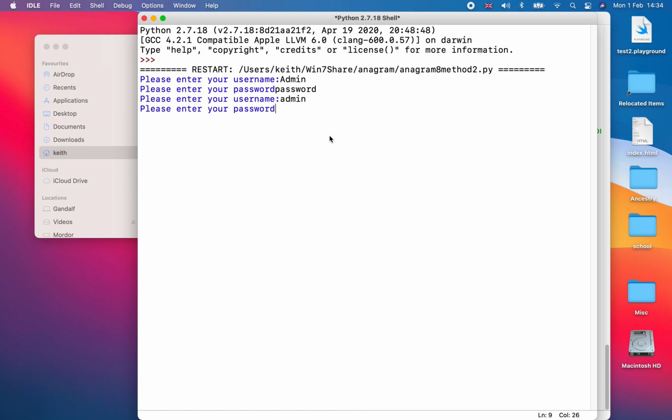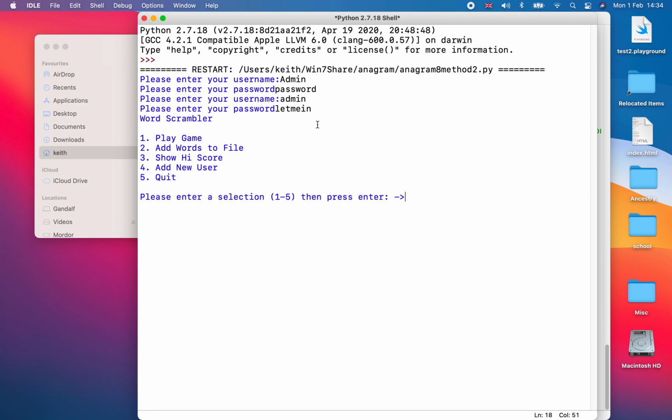So admin and the correct password. Just notice I haven't got a semicolon there. It's a bit annoying, but we can fix that later. Let me in, and that should let me into the program, and I should see the main menu. Brilliant. So I can play the game and get a high score. This says please enter a selection 1 to 5. Press enter. Good. So the only new thing that I need to play around with is add a new user.